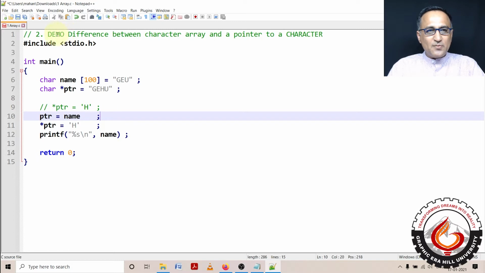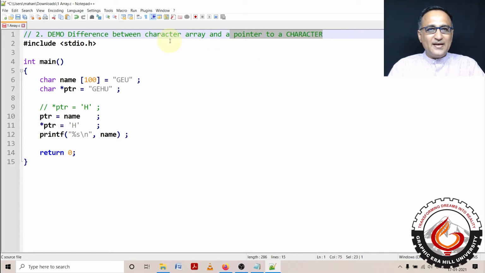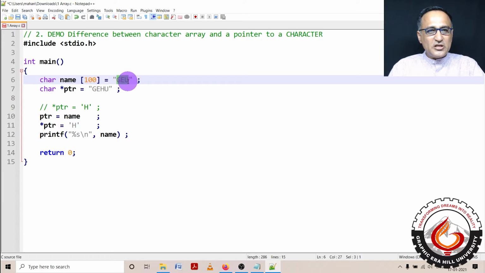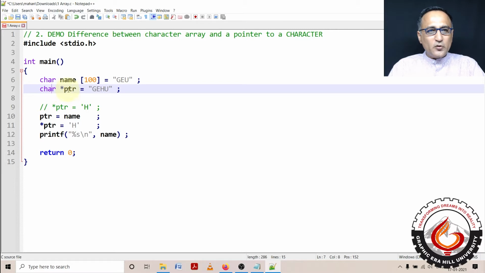The purpose of this demo is to show you the difference between a character array and a pointer to a character. Array of characters is also known as a string. So I have taken a character array name with the maximum size 100 and I've initialized it with GEU. Then I've defined a pointer to a character and I've initialized it with GEHU.